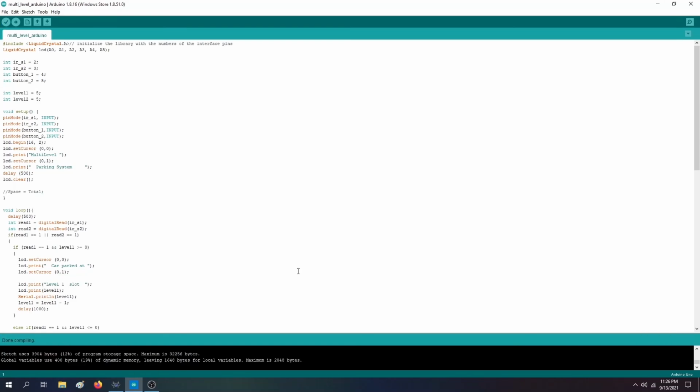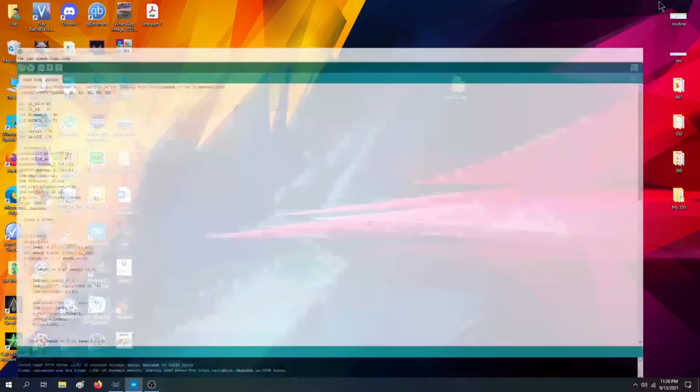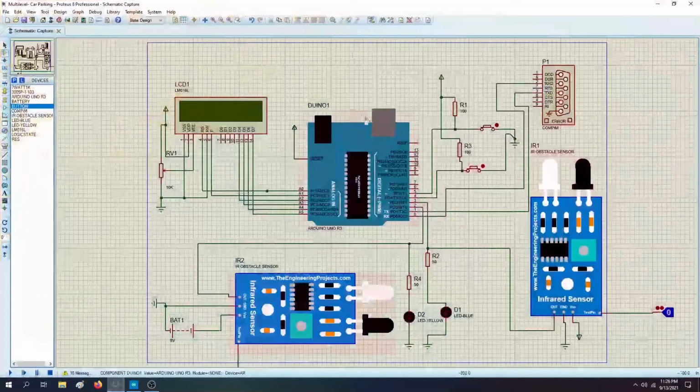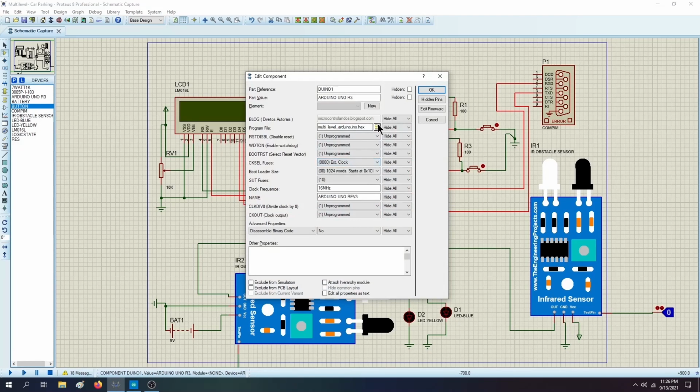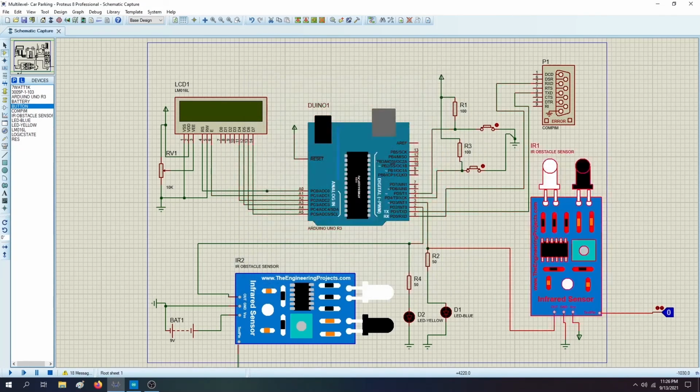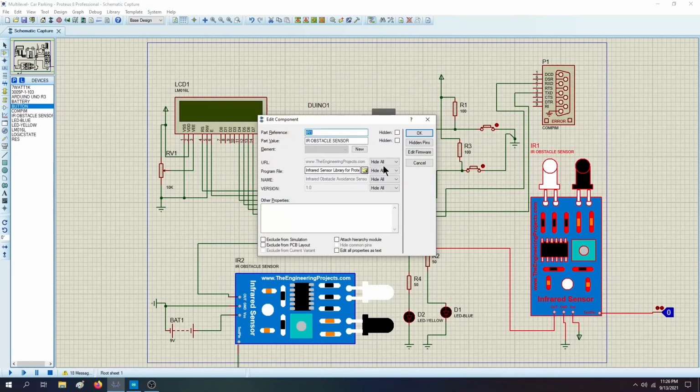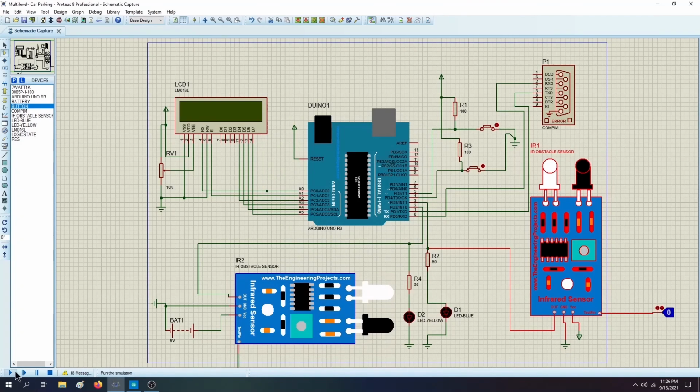We need the link of the ino.hex file. We need to paste the link of the hex file. So let's search for the hex file and copy it. And now click the Arduino once and I will paste the code here. We also have to paste the hex code of the IR sensor, which I have already done. Now if I play, we can see the simulation start.